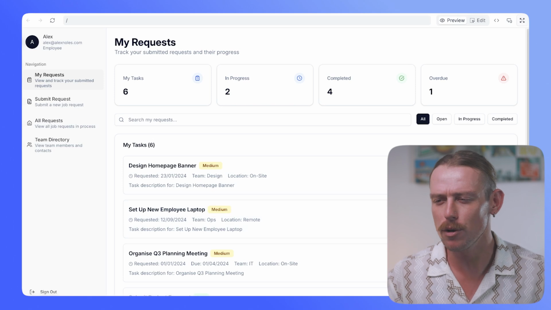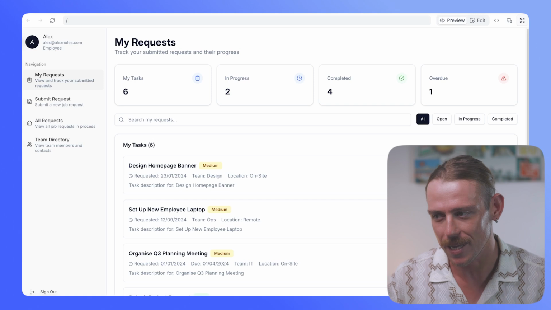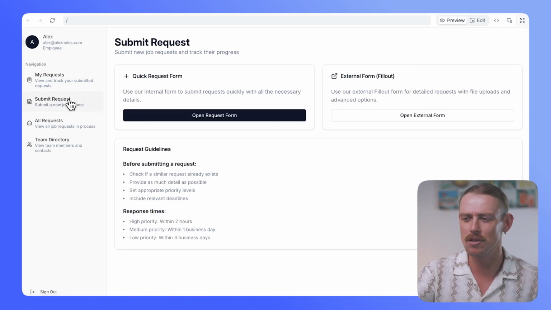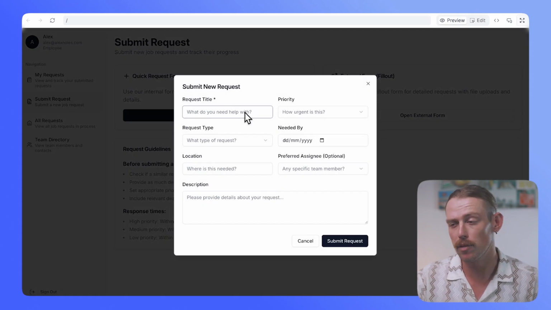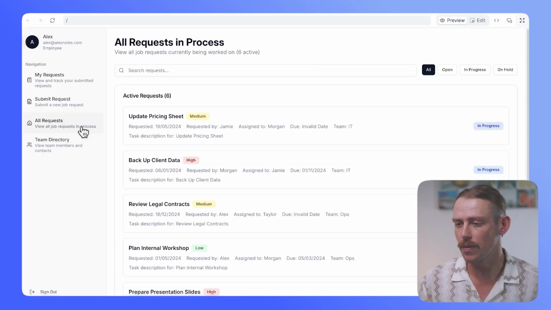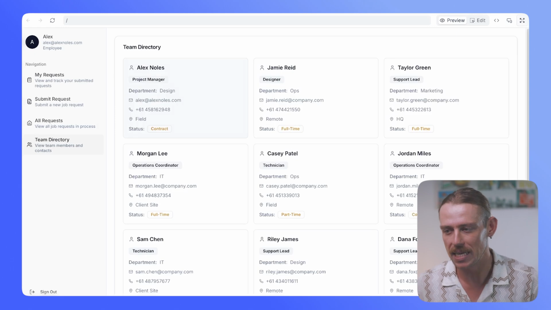But in this video, we want to take a look at how we can use Zite and Fillout to build a beautiful and interactive internal job tracking dashboard like this one here. We can see the job requests I've submitted personally, the submit request page, where we'll open currently a form that was created through Zite, but we'll check out how to bring in Fillouts, as well as all the requests that we currently have and the team directory of our team members who are involved.